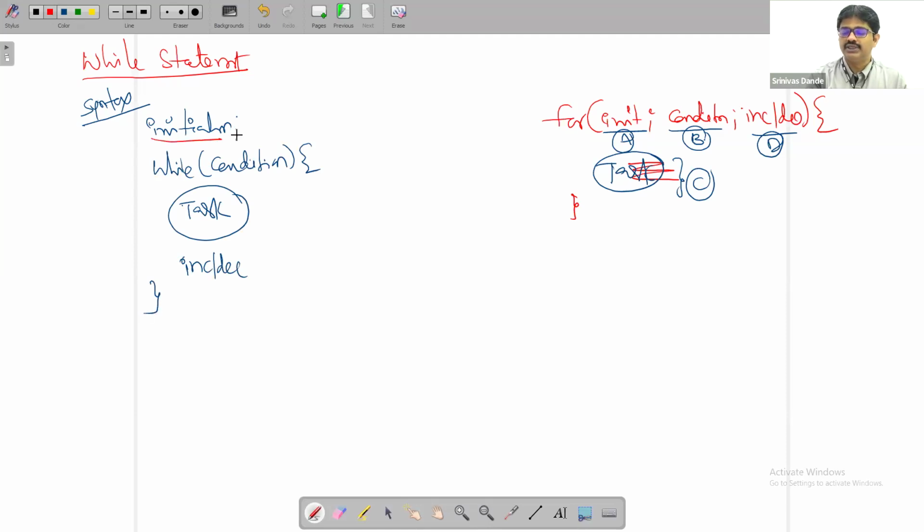So initialization is now happening outside of the while loop, so one time it executes. Then B is the condition. If the condition is true, then C, your task, will execute. Then D, increment or decrement, will execute. This is the plain order, but the flow of execution is exactly the same as that.